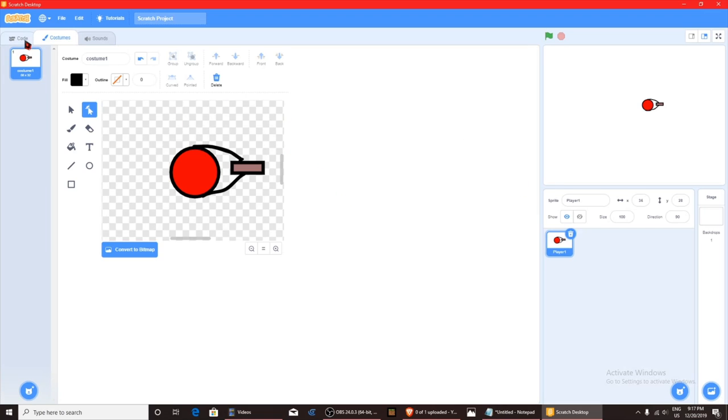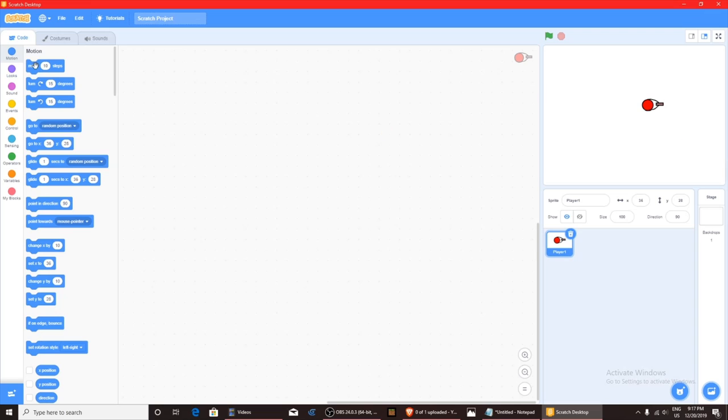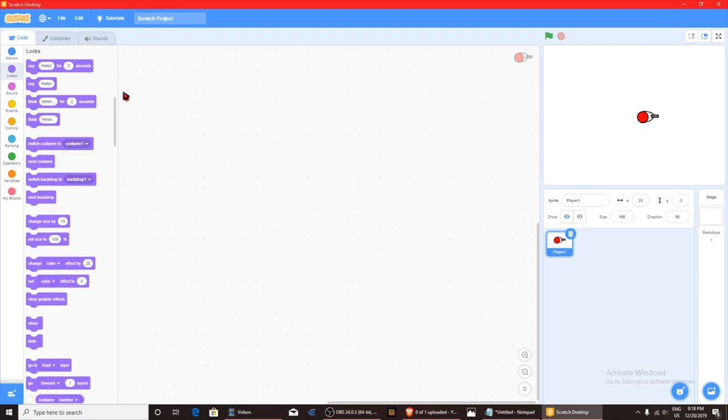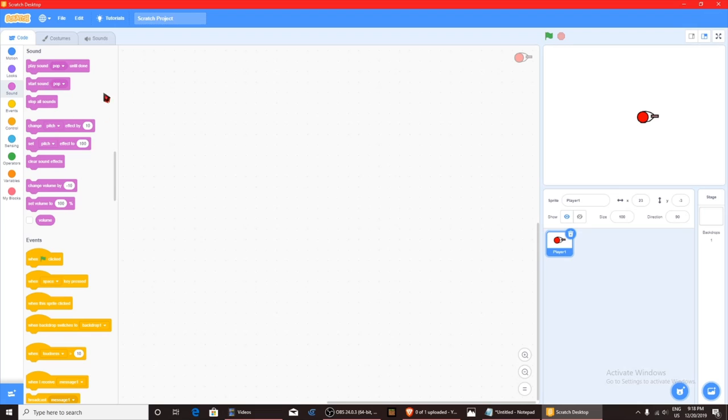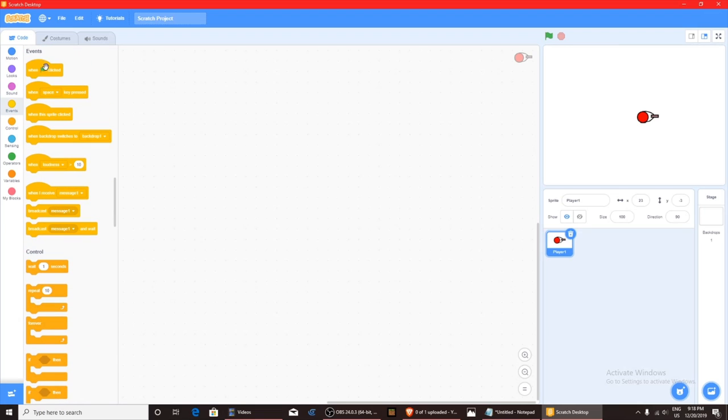So now that we have our dude, let's give him some blocks. There are 9 different categories of blocks. There's motion, looks, sound, events, and etc. Motion has everything to do with the position of the object. Looks deals with what it looks like. This one deals with sound. This is events, like what happens when this happens.